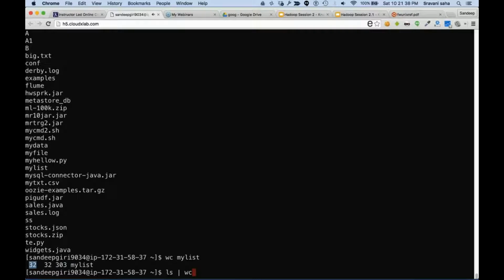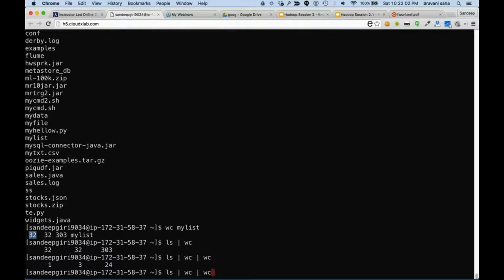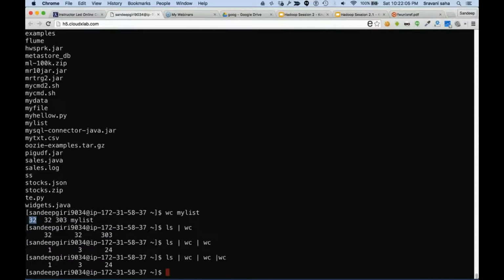Now here is the magic that happens. The output of ls starts going into wc. The output of the ls command starts going into wc, and you see the magic? It does the counting for you instantaneously. Furthermore, please note, you can pipe the output like this, and you can keep on doing it again and again.